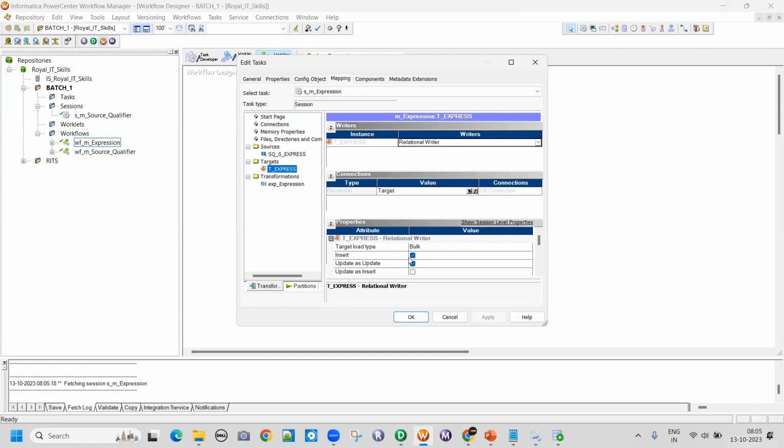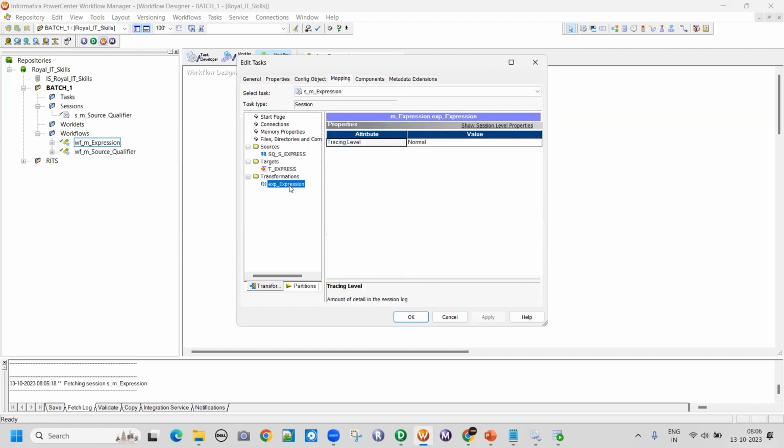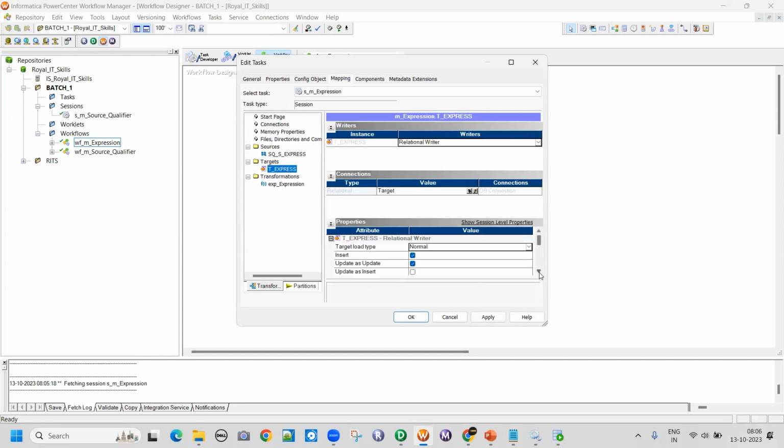Here, generally we go for target load type as normal. There is a difference between normal and bulk. Bulk means we cannot recover the data. Normal means there is an option of recovery. Insert and update as update. We can discuss more on this. Expressions are there. Tracing level normal. So everything is there. And one more thing we can keep if you want, the truncate target table option. If needed, we can keep it. Otherwise, I'll tell you why we need that. Okay. So apply and okay.